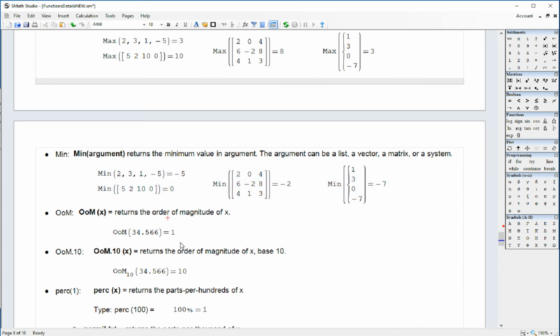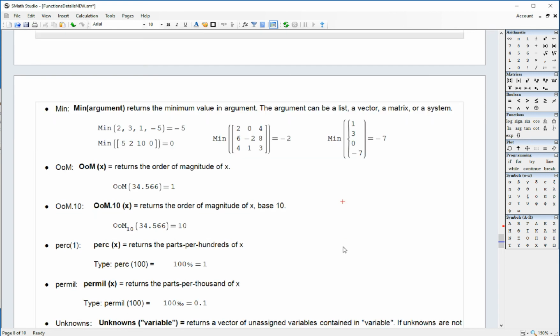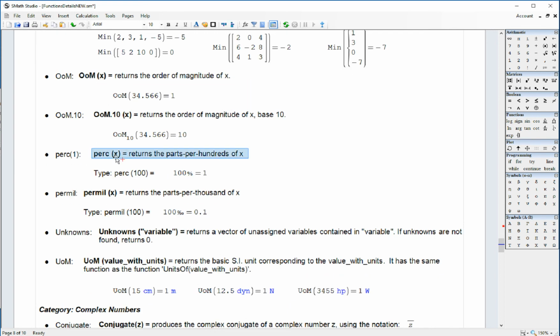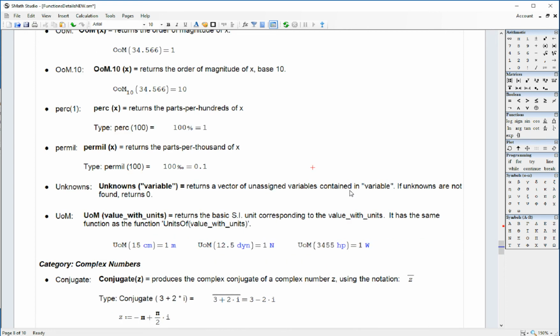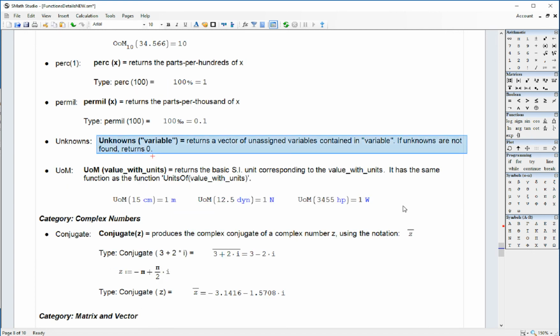And we have order of magnitude, as I mentioned. I cannot give you a lot of detail on this because I haven't used it much, so we're going to skip that. There's the percentage, when a number is represented as a percentage. If you type perc of 58, for example, that's 58%. I think this is mostly for representational purposes. Per mil means per thousand. Per mil, say 78, gives 0.78%. Unknowns variable returns a vector of unassigned variables containing variables; if none are found, it returns 0. I haven't used that much either. You could explore it if you want.